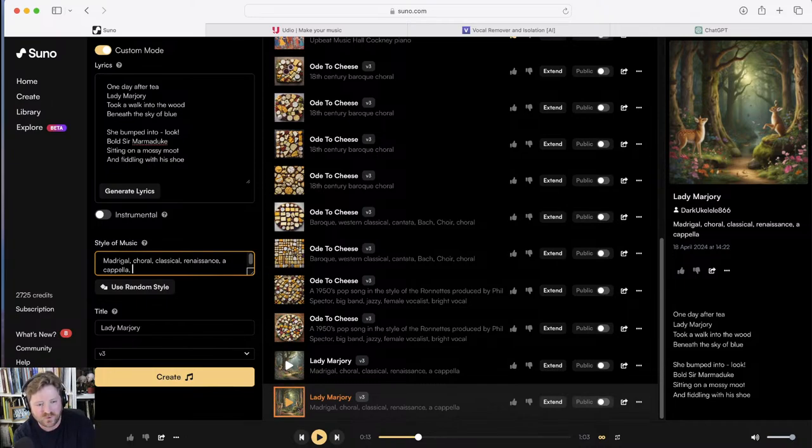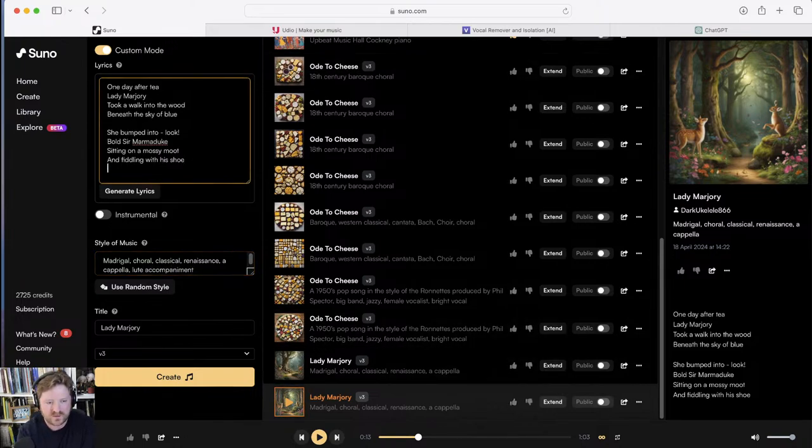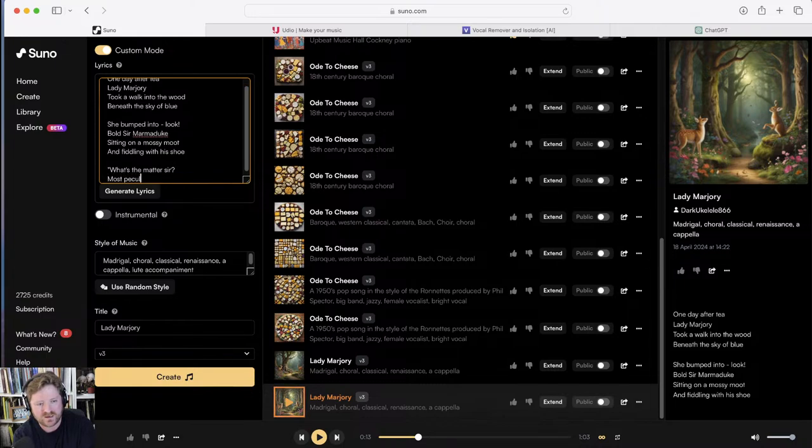Okay, let's give it a bit more help as well. Let's have a lute accompaniment. Now this is particularly good about Suno and about Udio. What's the matter, sir? Most peculiar looking you're appearing sitting on that mossy moot. So that's the first voice. We also then have Sir Marmaduke. Sorry, ladyship. But I've got a bit of stone or pointed shingle at the bottom of my boot. So I'm going to grab those.